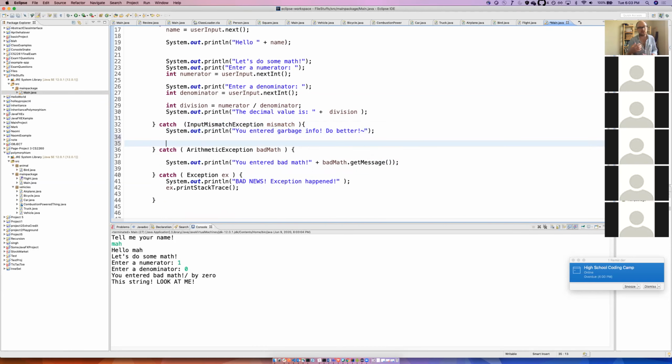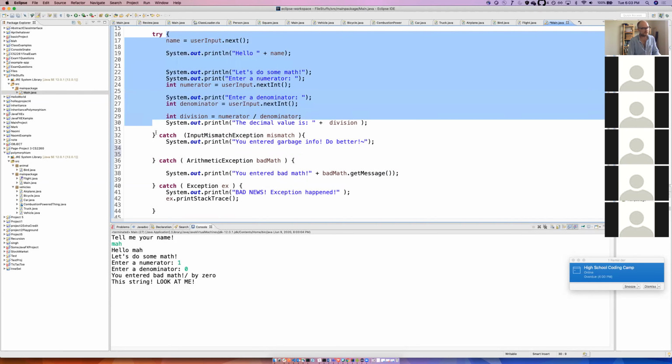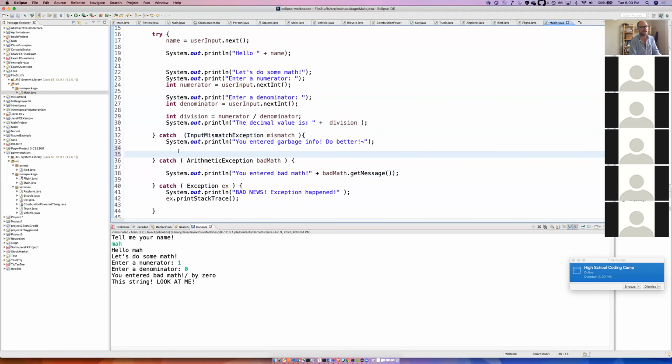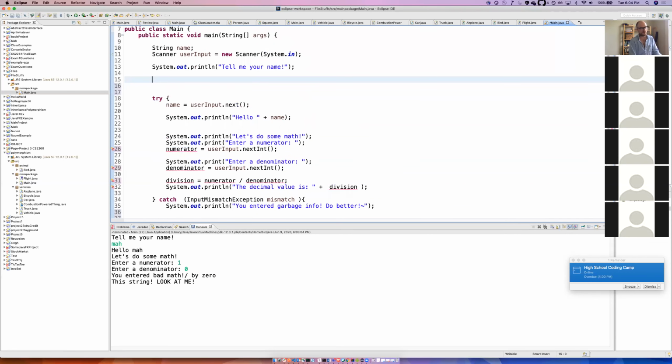The one thing that you can't do is, see how we say int numerator, we're declaring numerator inside of this try. Because it's declared inside of these curly braces, I can't access numerator out here, because we're in a completely new set of curly braces. However, you could declare them outside of the try-catch block and then access them anywhere.